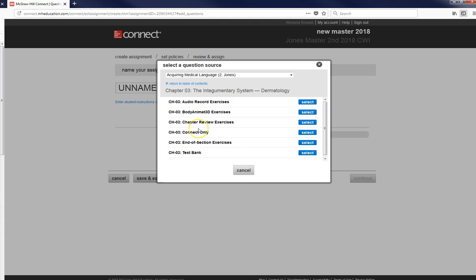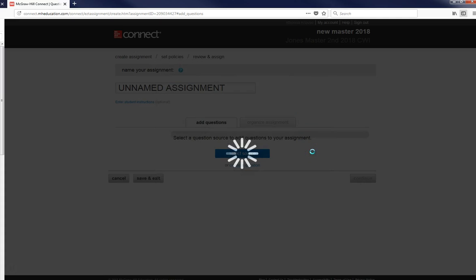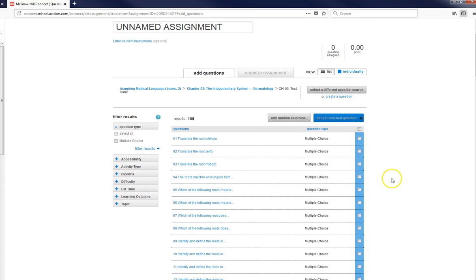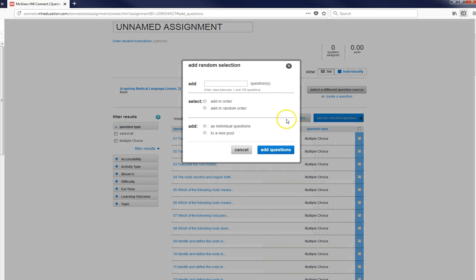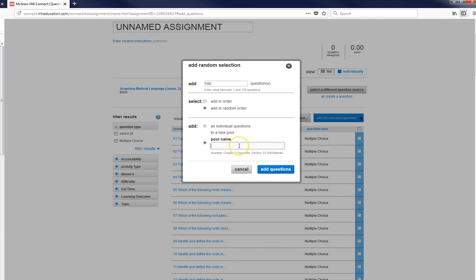If we go to chapter 3, we are going to go to the test bank. I'm going to select that. Then we're going to select all and add a random selection. We're going to add 100 questions, ask it to add in random order, and add this to a new pool. I'm going to call this pool Chapter 3.